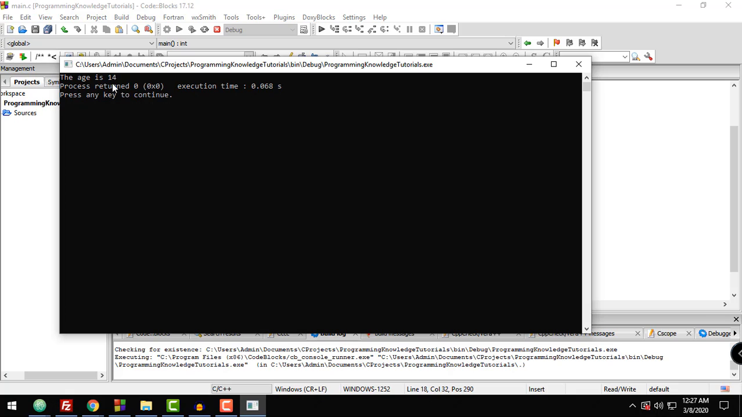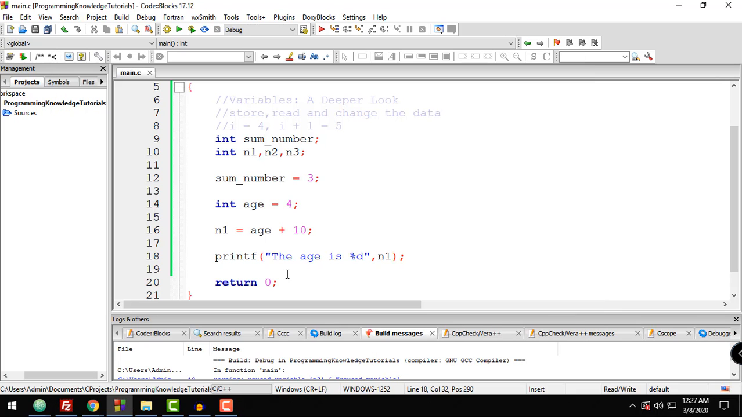So the age is 14. That's because n1 now holds the value of age plus the value 10, so it makes it 14. And of course, you can assign multiple variables to the same value with one assignment. So for example, n1, n2, and n3, you can assign it like this. I'm just showing you guys how to assign values to this particular variable.